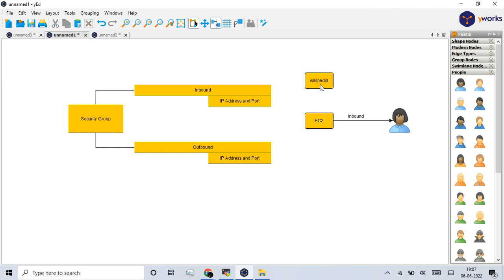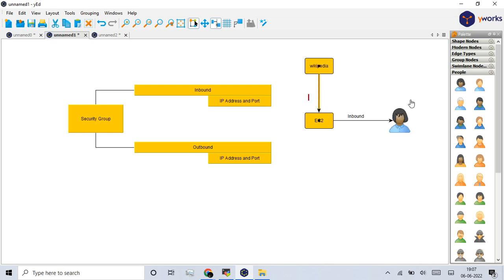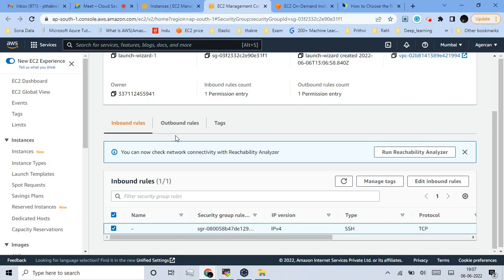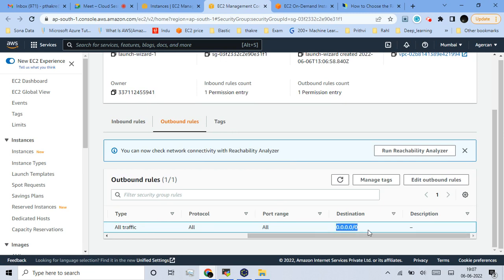This EC2 instance wants some content from Wikipedia, so it becomes outbound. Wikipedia means some application outside, exactly right. Any kind of application running outside that you want to access. So here I will go to outbound rules, where I can put anything running outside that I can access. It means anything.